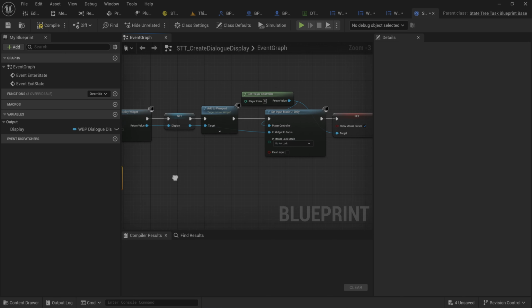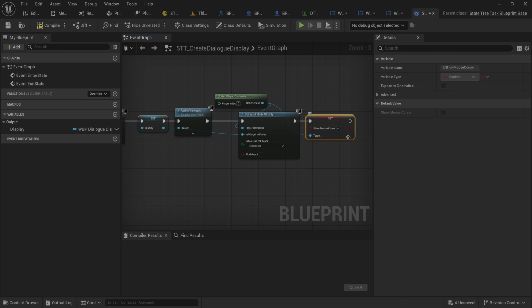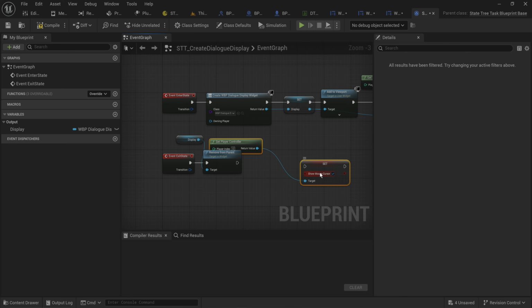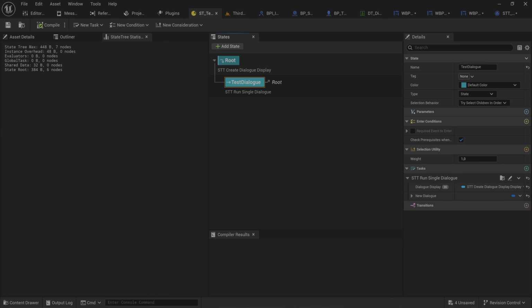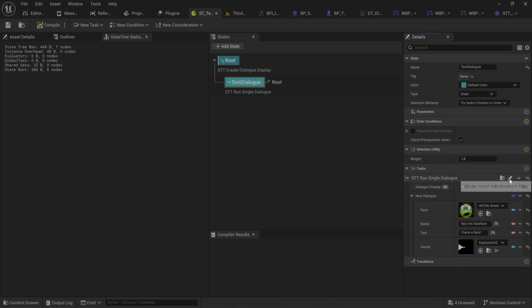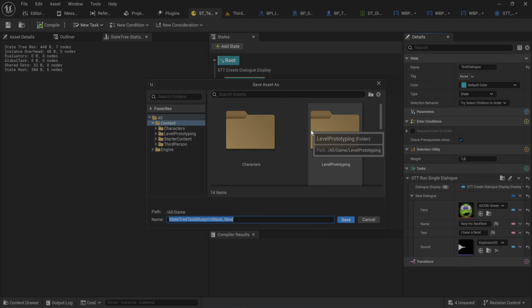And then on the very end here, what we do is we get our player controller and we set mouse cursor back to being false. And now we'll change this test dialog, which just runs this one dialog line that we manually set up custom. We're going to be changing this up a little bit, or well, let's just make a new task for it actually. State tree task blueprint base, STT, run dialog table.